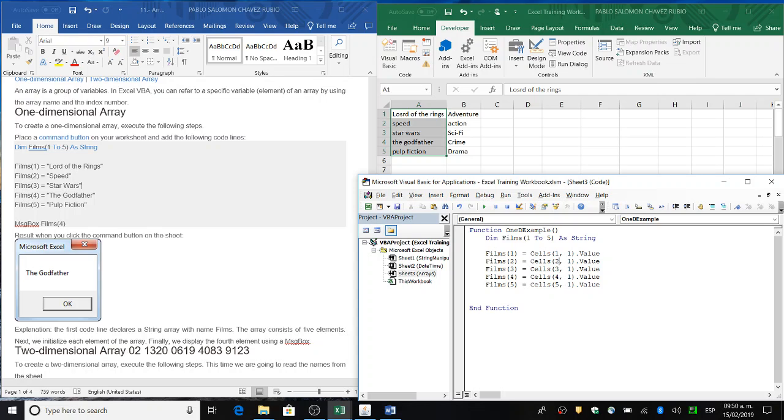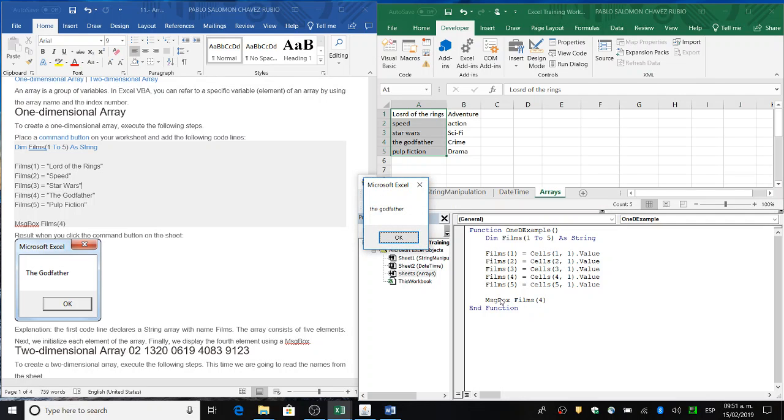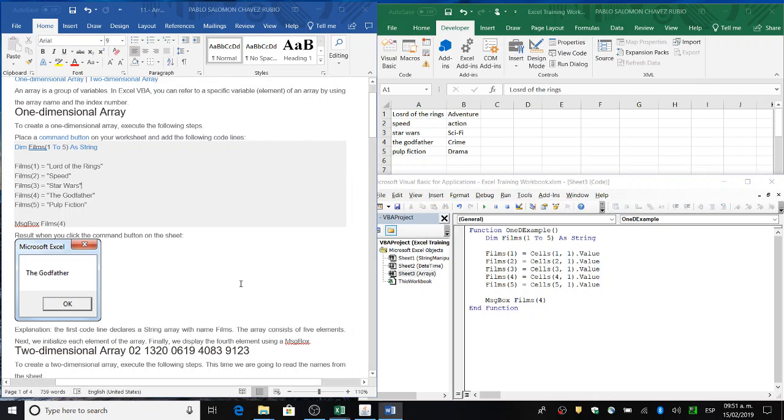So here we are taking these values into our variable films, or array, and in a message box we are going to print films, and you can write the position you want. We run this, and position 4 is Good Father, so it's working fine.